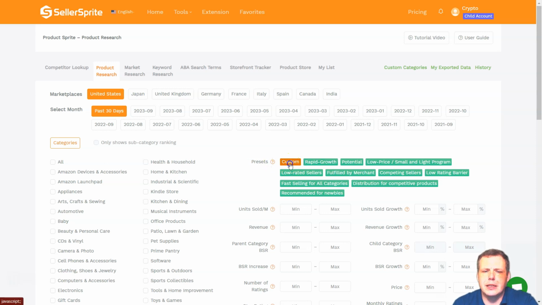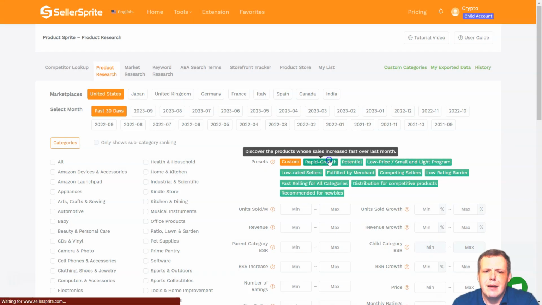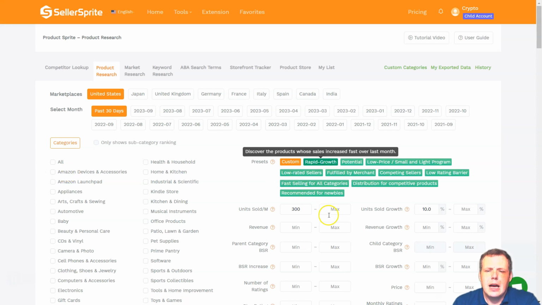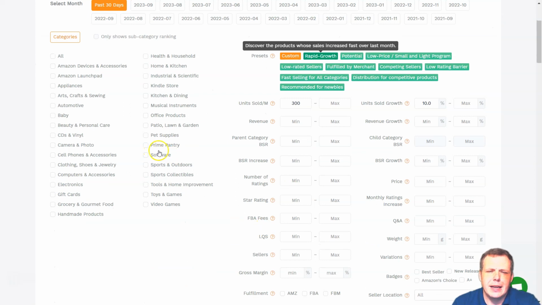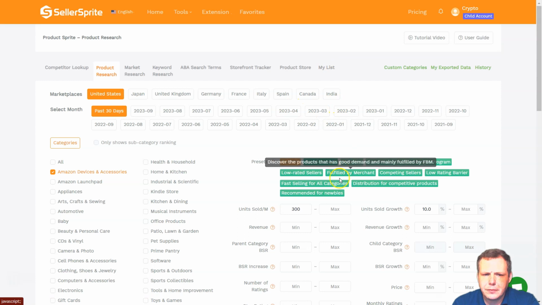These are all the presets, but you can say custom. When you go to custom, you can go to the department and so on, but there are no saved ones here yet, so you can just jump into that. For example, if I click on rapid growth, right? Let me go back and show you. Let's say we're going to do Amazon devices, and I can say rapid growth, and it will pull up the rapid growth.